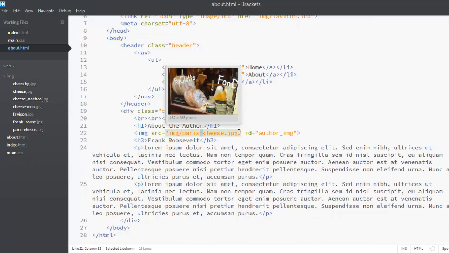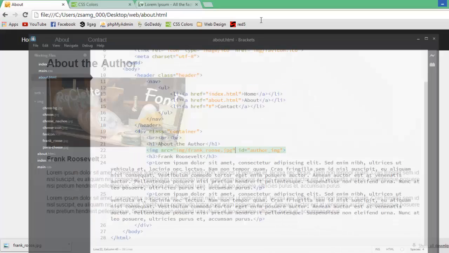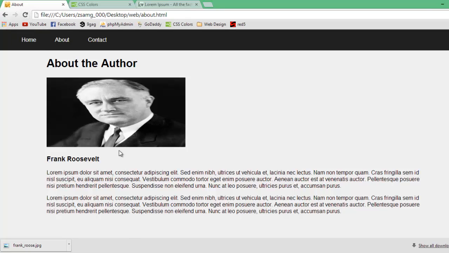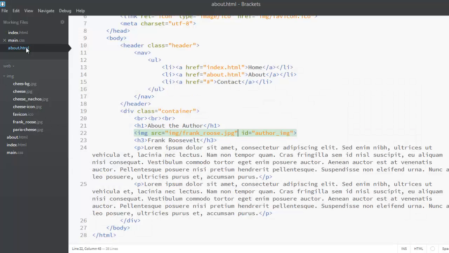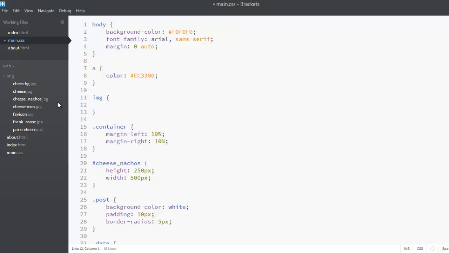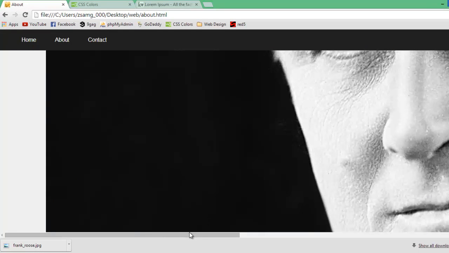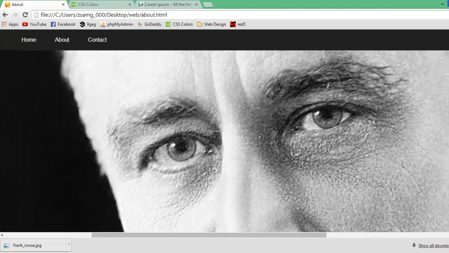Alright. Here, and instead of having Paris cheese, we're gonna do Frank Roos.jpg. Alright, that looks terrible. Okay, main.css. Let's scroll all the way to the top. An image. And we want to get rid of that because we don't want all of our images to be like that. But what I like in my images is for them to have a border radius. I'm a huge fan of border radii. And so I'm going to make it 3 pixels though. 5 pixels is a lot. And that is a huge picture. Look at those eyes.